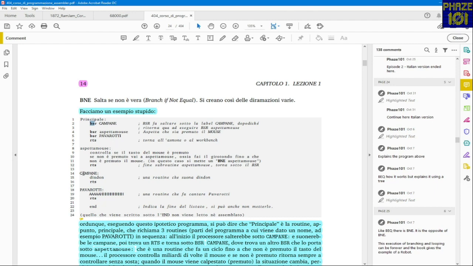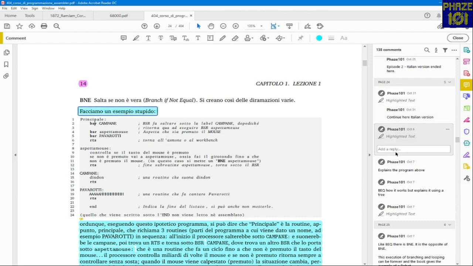So we jump to here, then we return, then we jump to aspetta mouse, which means wait for mouse. So we come here, we do something with the mouse, we wait for the mouse to be clicked, then we do Pavarotti, which means we make some sound. So it's just, as you can see, they are all subroutines using BSR instead of JSR as we are used to in the 68,000. That's all he's explaining there.